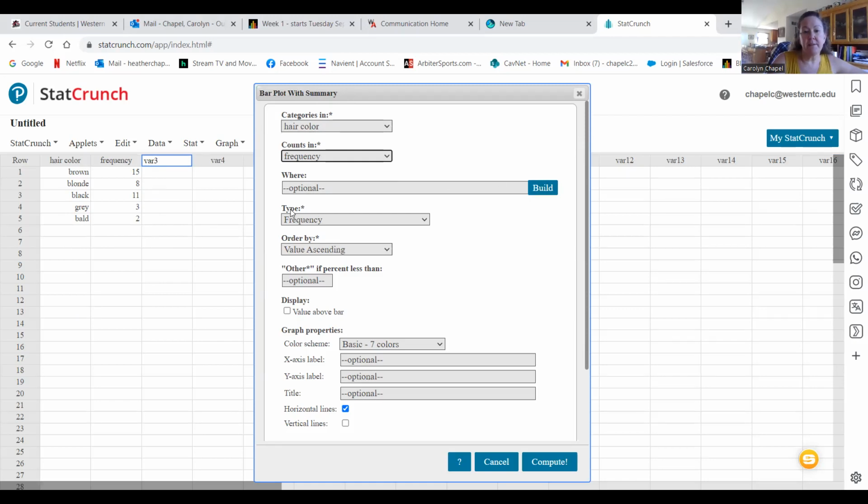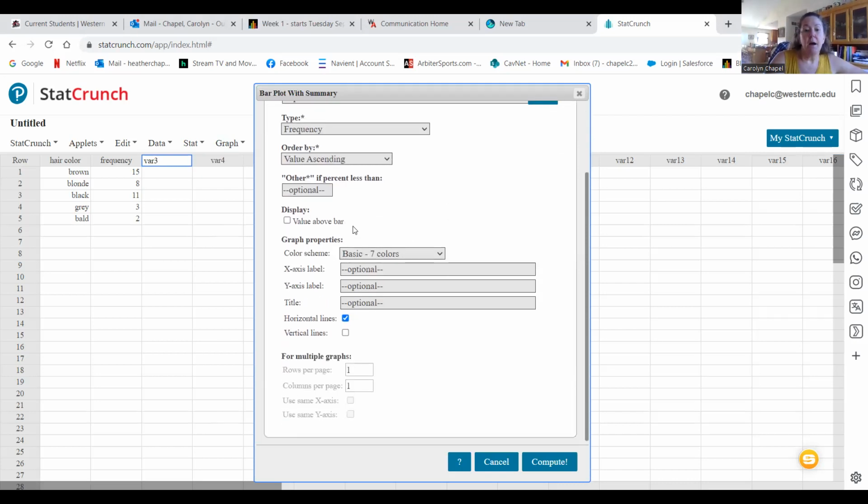this is where we can place it. The type, we want to do a frequency graph. We could do value ascending or descending worksheet. I'm just going to leave it with the default to see what we get. Notice this is where you can put in some labeling. Here's your X label, your Y label, and your title. So again, you do want to make sure to put those in there.